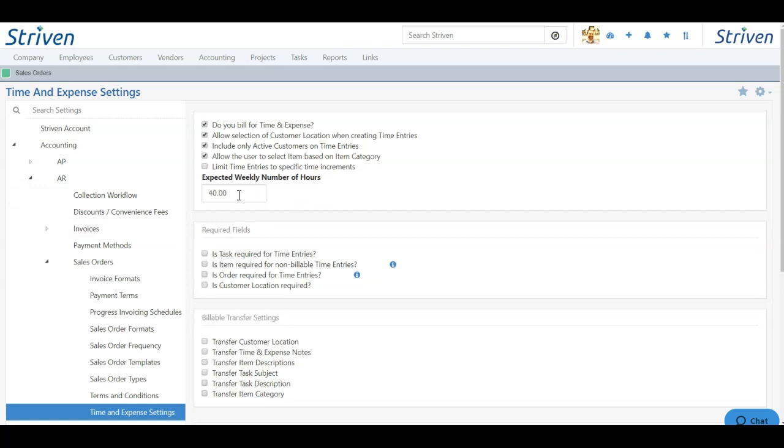Next is where you enter your expected weekly number of hours. So if this is an 8-hour shift over 5 days, then this would be 40 hours. If you work 9 hours out of 5 days, then you can put 45 here. Whatever your expected weekly number of hours is, you can enter that number here so that it can be tracked on the timesheets and time entry calculations.